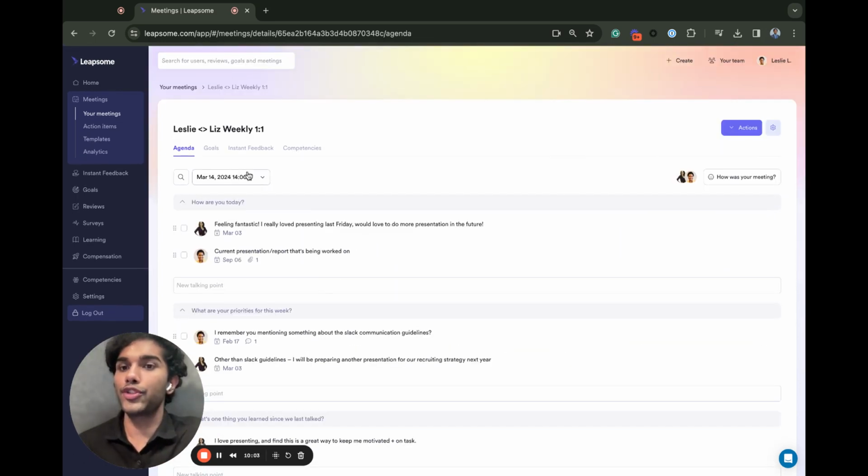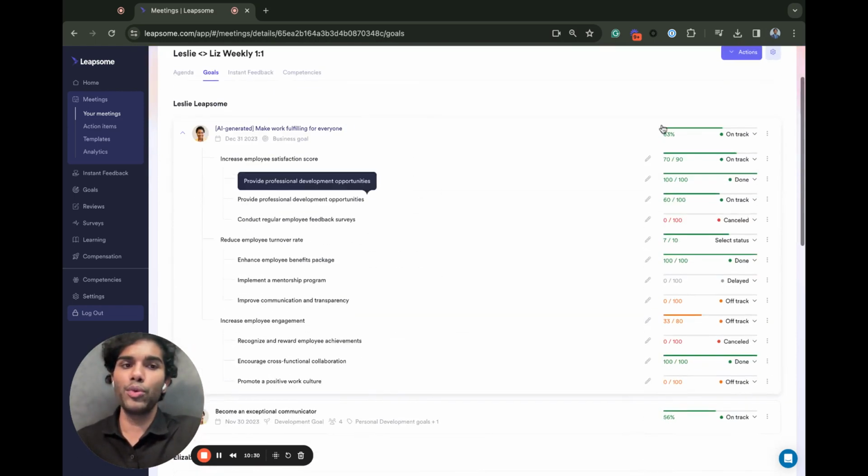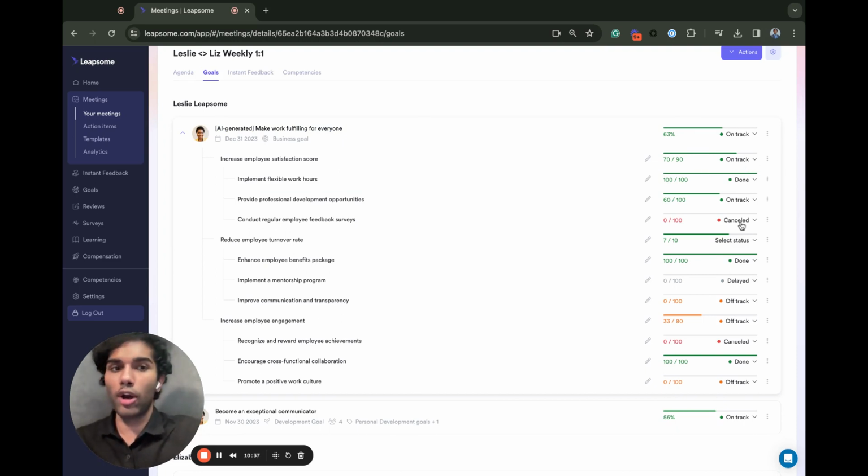In addition to that, there are even further topics that you can take advantage of by using meetings on Leapsome. For example, goals, instant feedback, and competencies are some additional functionalities you can use with your meeting series on the platform. With goals, whether you own any OKRs or have any personal development goals, you and your collaborators can easily find the goals that you own on the platform to have a quick overview on all of your different key results, your goal progress, your updates, whether different goals are on track, off track.